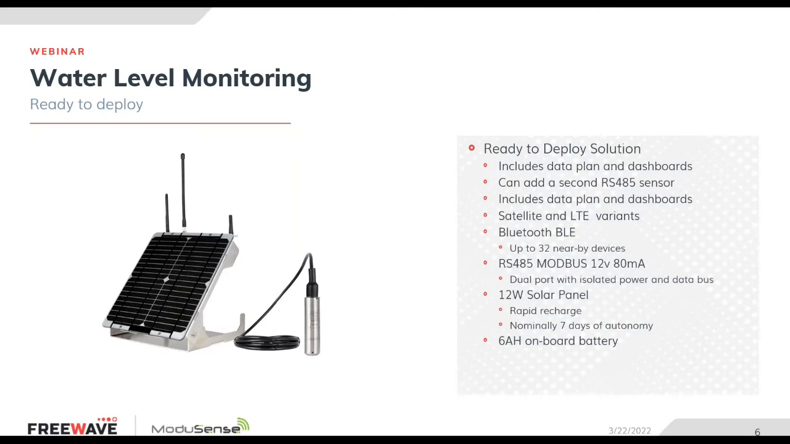So the product itself, very simple. It's a solar-powered gateway ready to deploy, and the sensor, again, take it out of the box and plug it in and drop it into the environment. So as mentioned, it's a dual port solution. Both of these ports are RS485, which is a robust industrial standard for digital communications from the sensor, which means that you're not going to risk interference and other kinds of conditions on the cable. It's a lot more robust than some other protocols.